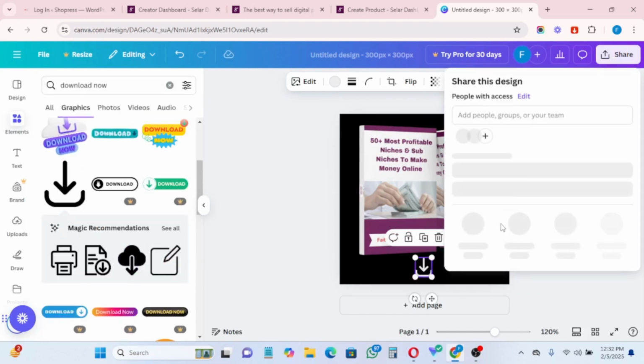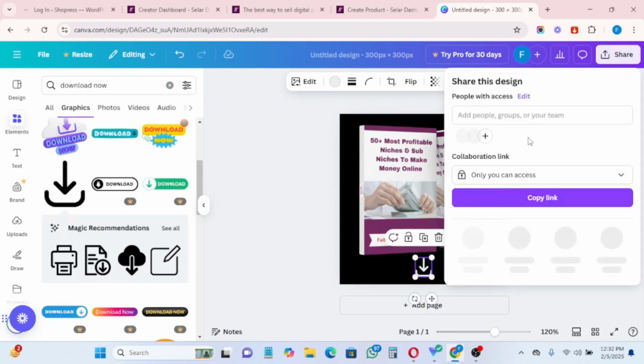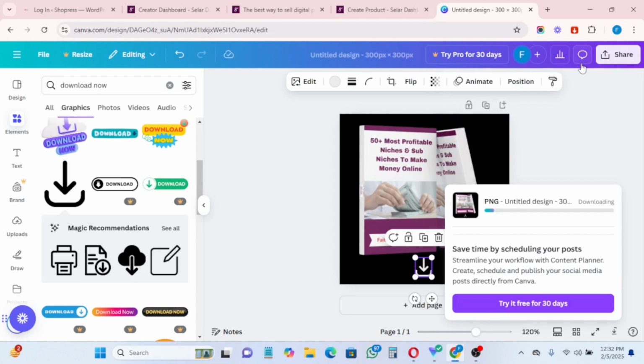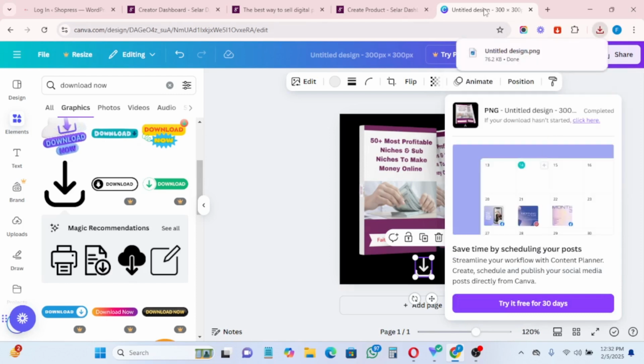Click on share. I want to download this so that we can use it on Selar. All right, click on download. So we're downloading PNG. So let's wait for it to download. All right, it's been downloaded. So let's go over to Selar.